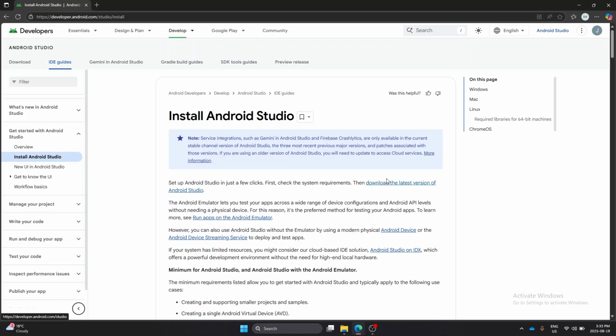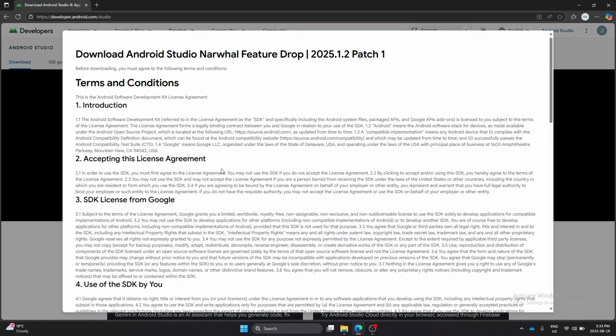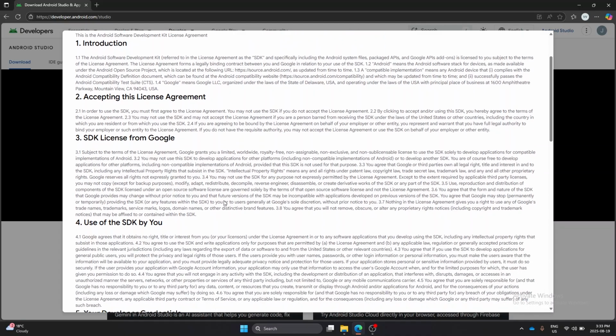Download latest version is here. Press this link. So you'll be redirected to the official IDE for Android Studio link. In this case, my version is Android Studio Narwhal feature drop. And yeah, I will start to download this package right now.